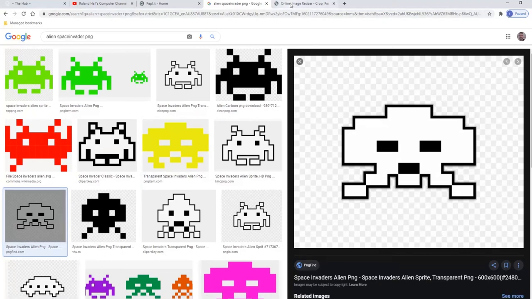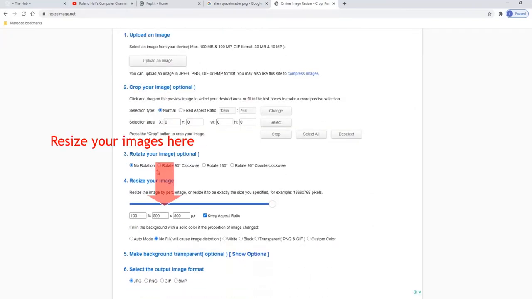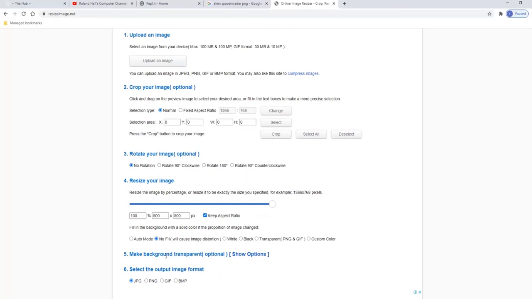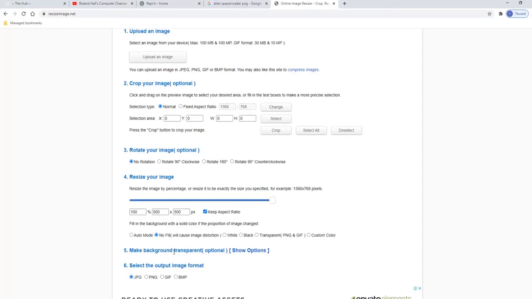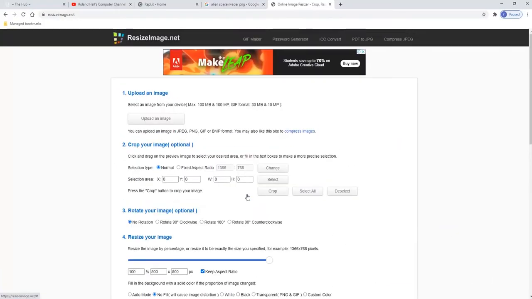What we can then do is go to an online image resizer. You upload your image and you can rotate it, but one thing I do want to point out is to make your image transparent. When you upload your image, there's an option to make the background transparent, and that's really important to do. And of course you need to export it as a PNG. So that's how I would do it.